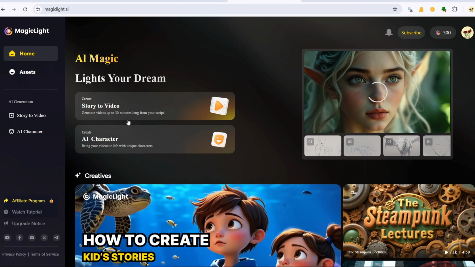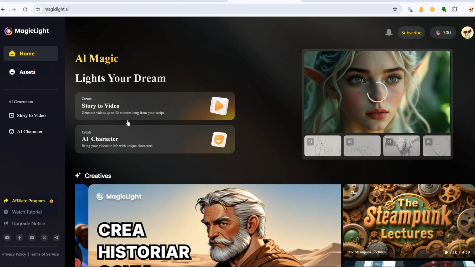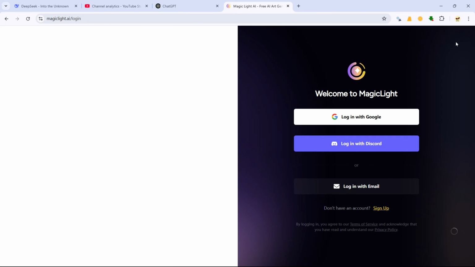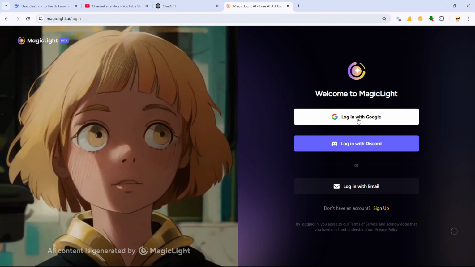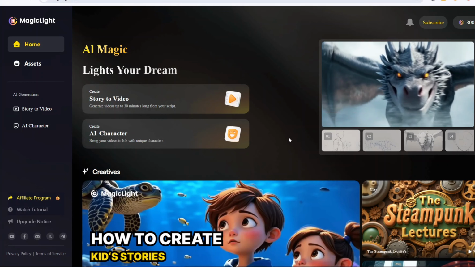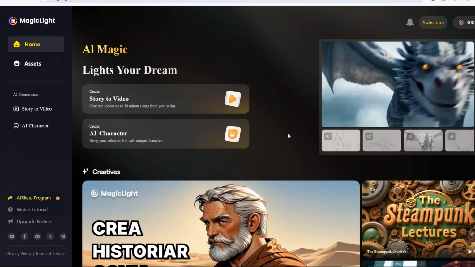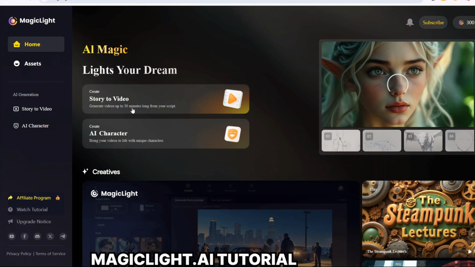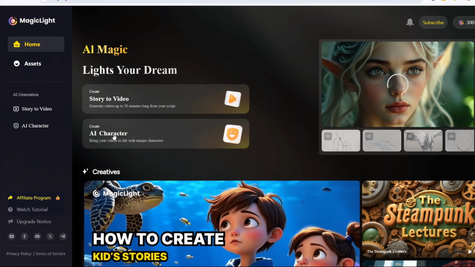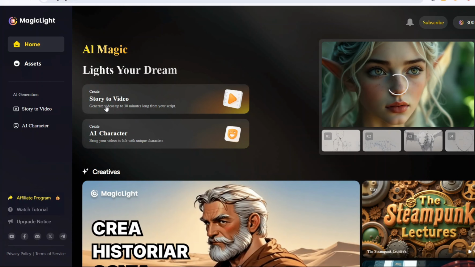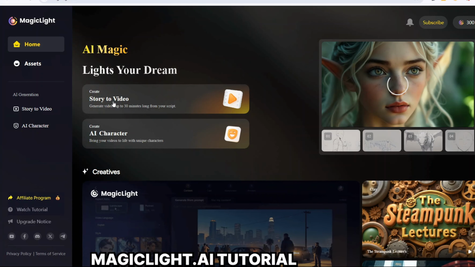When you first open the website, you're going to see a clean interface that looks pretty straightforward. The first thing you need to do is sign up. Just create your account like you would with any other platform. Once you're logged in, you'll notice there are two main options staring at you: Create AI Video and Create AI Character. For this tutorial, we're focusing on creating story videos and animated movies, so we're going to click on Create AI Video. Go ahead and click that button.